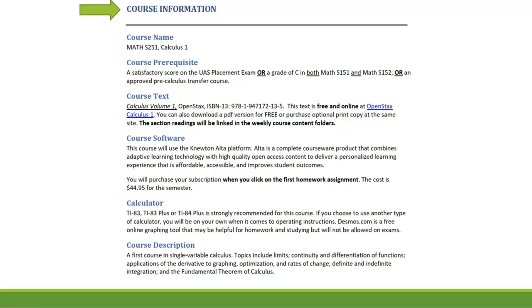Moving down to the Course Information section, note that the textbook is free, online, and I've linked the appropriate sections to read in the weekly content folders. When you click anywhere on the folder, it will open and the readings, videos, and assignments will show. Notice also that you will purchase your subscription to the Newton Alta software when you click on the first homework assignment. Your account will be automatically created and you will be prompted to enter a credit or debit card number.